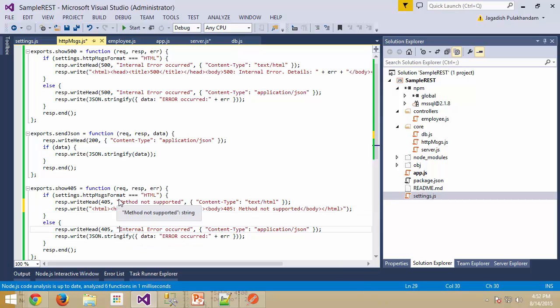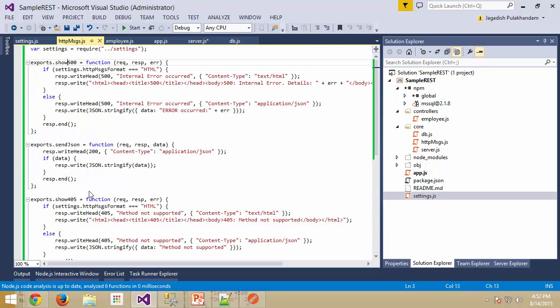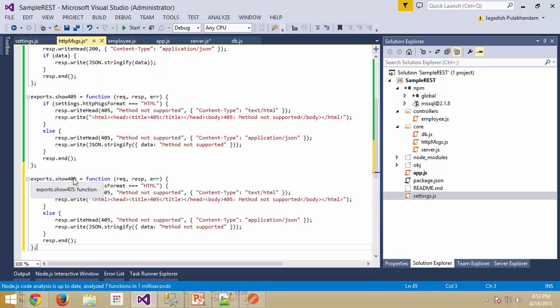So similarly, I'm going to use the same message whatever I have in here, like method not supported, and here I can say method not supported also. So that is another way. So just like show 500, I have show 405, and there are other things which we might really be in need of, like 404 error, which means something not found. So if the user is trying to go to a URL which will never exist, then you have to expose 404, which means you have to send 404. So I have to say something like resource not found.